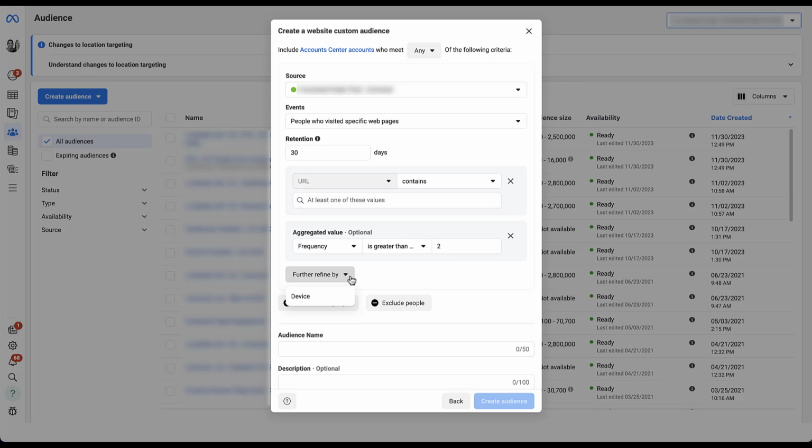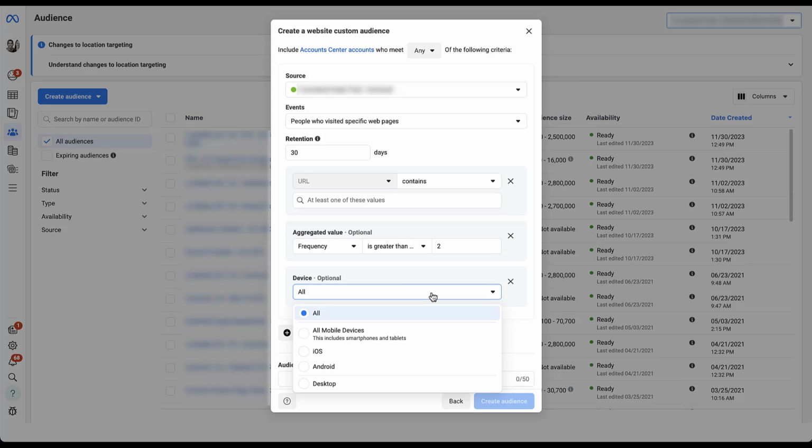You can also further refine by device. So you could choose from the dropdown what type of device somebody had, either all devices, which is going to be the default, iOS, Android, or desktop. So for whatever reason you want to create a list of people who visited a specific page on your site more than twice from a specific type of device, that's an audience you can make.